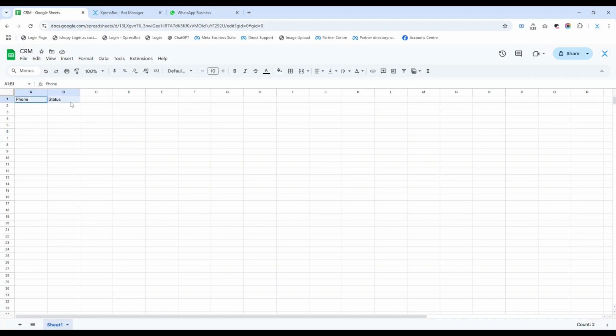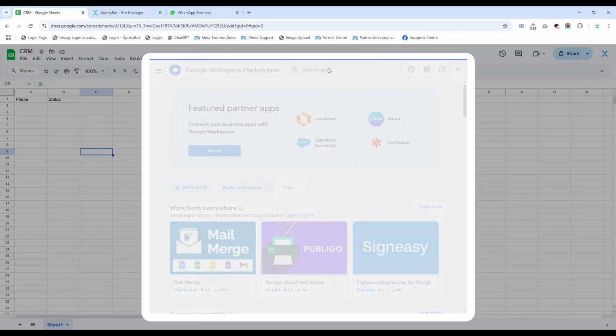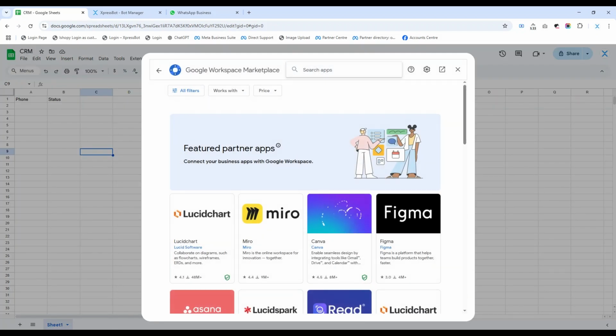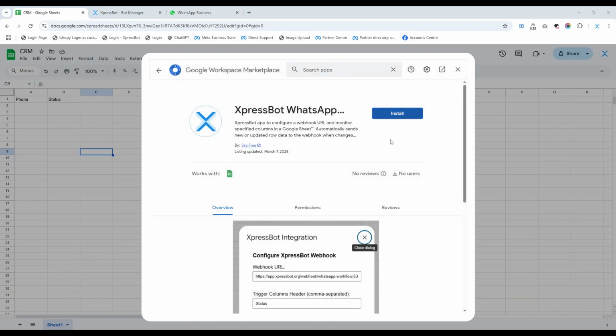Once you've set up the sheet, go to Extensions, Add-ons, Get Add-ons, and search for XpressBot. Click Install, and it will prompt you to sign in. Once you sign in, refresh the sheet to ensure the add-on is installed properly.